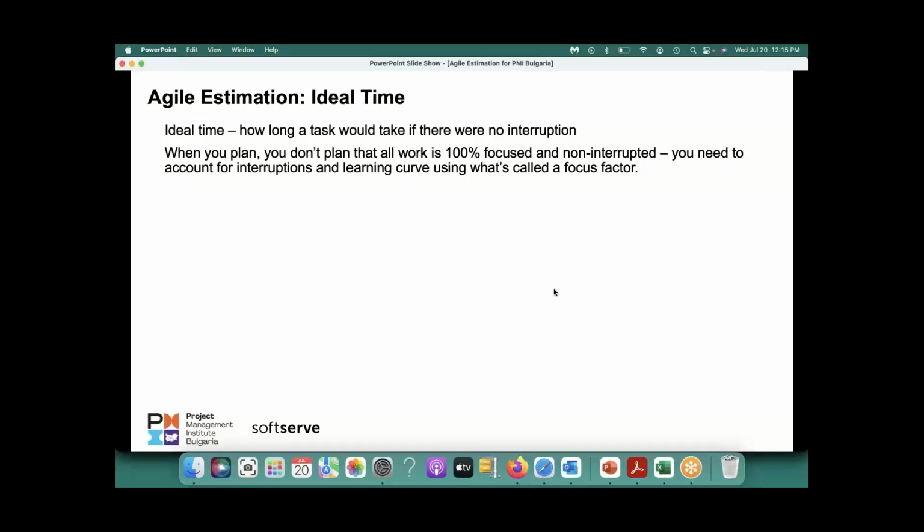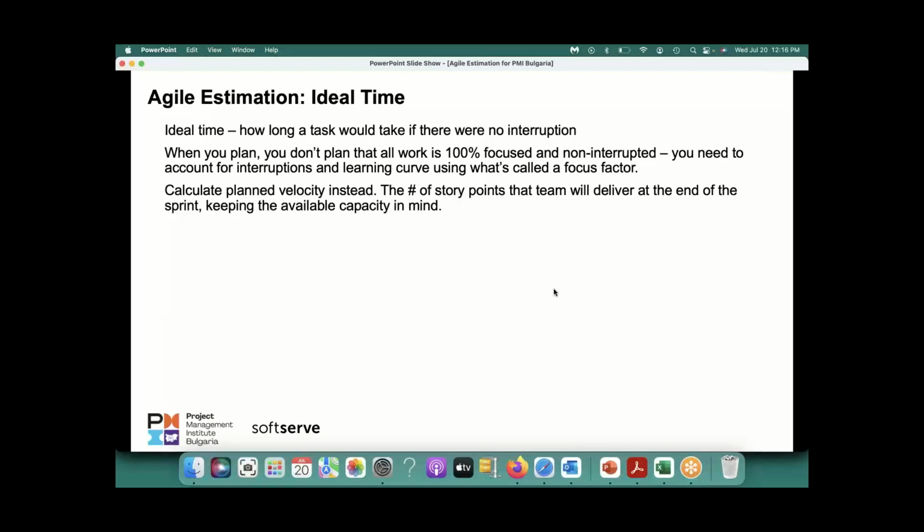So you need to account for interruptions and learning curve using what's called the focus factor. So focus factor is how much focus a person can have, right? Will he have 100% focus? Then the task estimate is the same as the ideal time, but usually it is not. So it will be different. The task estimate may be more than the ideal time. Calculate planned velocity. So based on that, you calculate planned velocity, the number of story points the team will deliver at the end of the sprint, keeping the available capacity in mind.